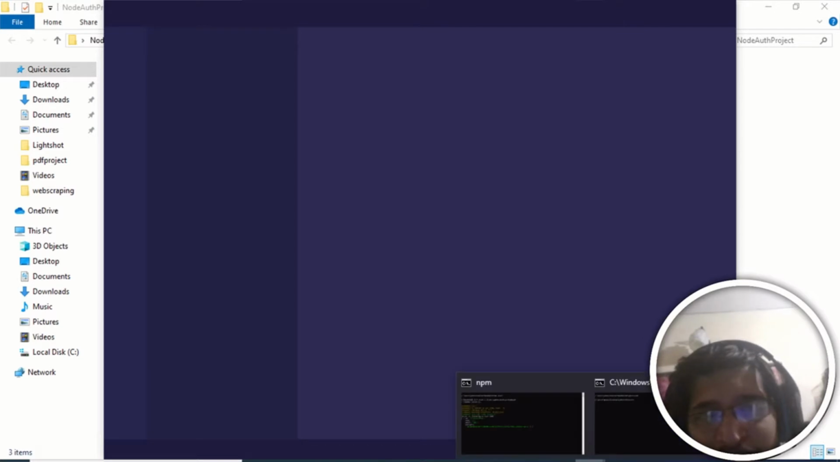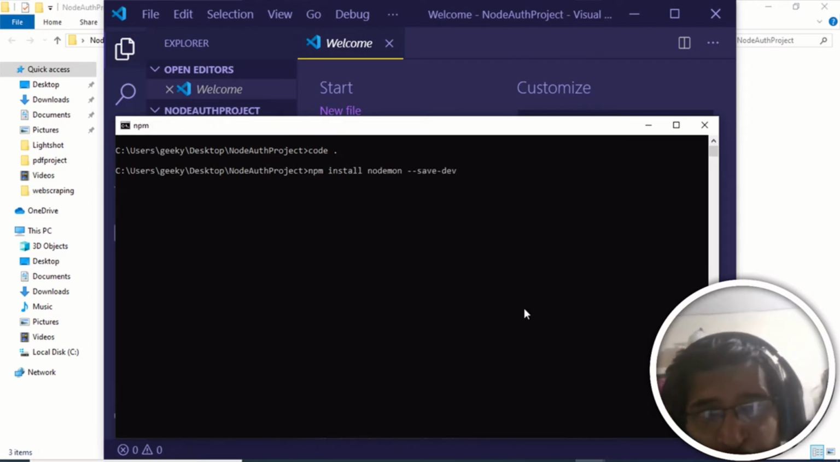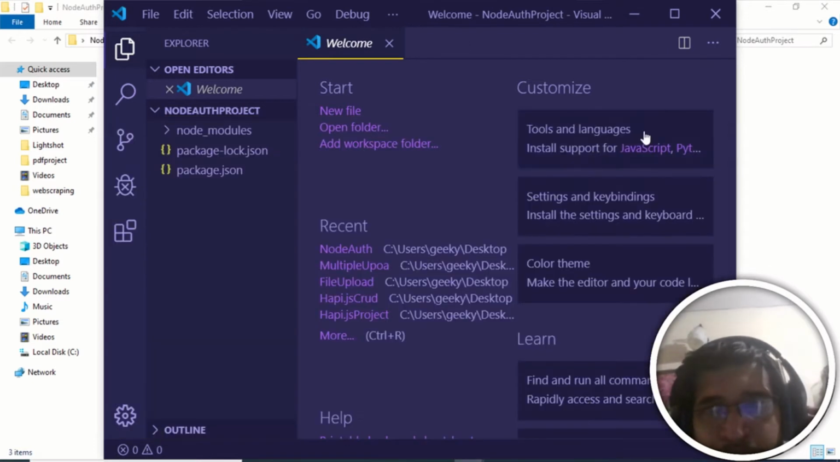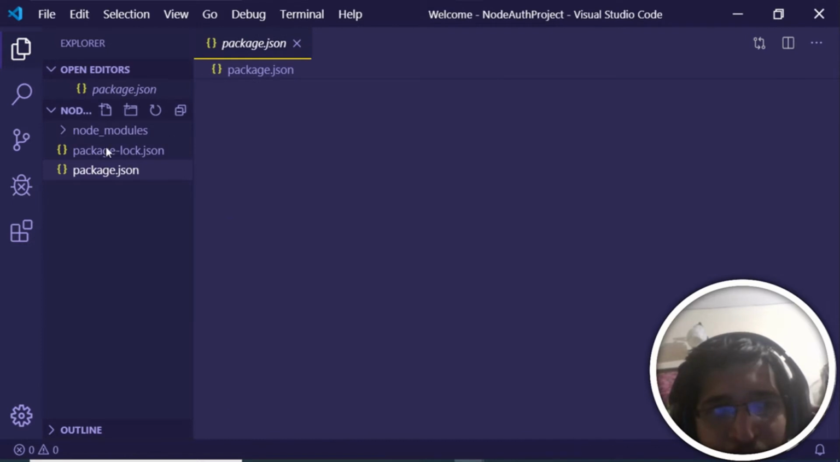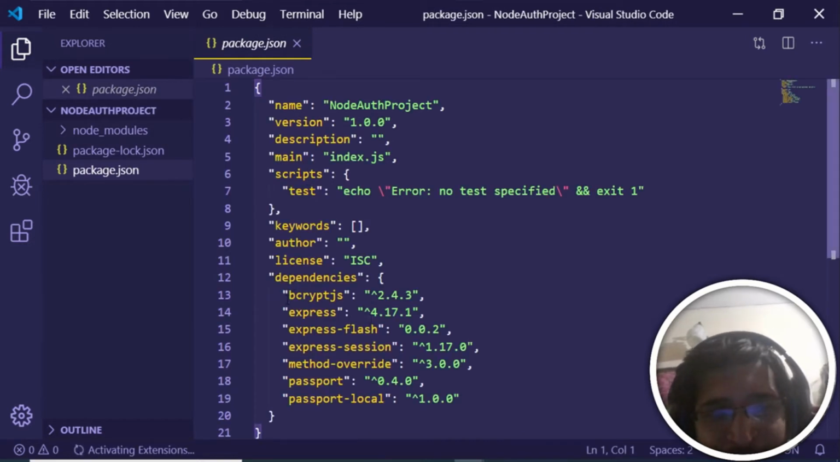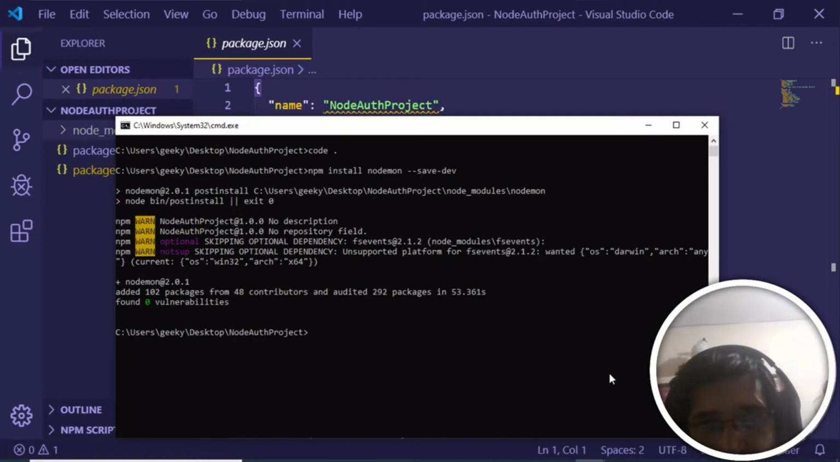And in the meantime, I also need to install nodemon. So I can just npm install nodemon. It will be a dev dependency, so -D. It will install in the background. Let me just check the package.json file here. If I open this file, you will see that guys, all the dependencies are there: bcrypt, express, flash, session, override, passport-local. So now we are installing nodemon. So just wait for a while. Now you can see that our nodemon is successfully installed here.